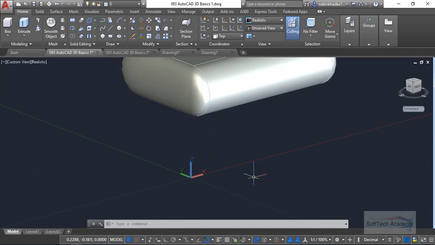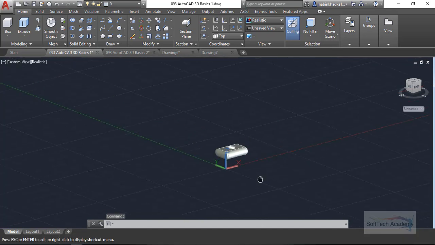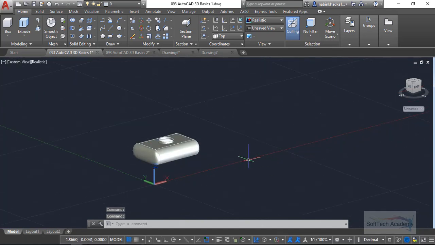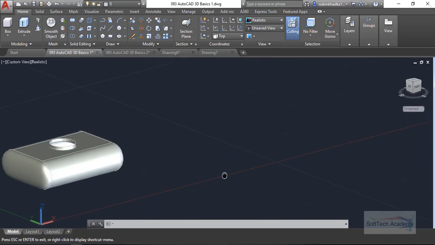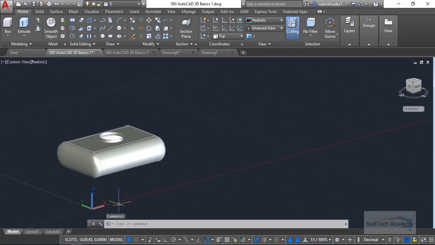So now we will have a look at the 3D crosshairs, and you can see the crosshair present in this drawing. The positive x-axis is denoted by a red line and the y-axis by a green ray, and the z-axis is pointing in an upward direction.